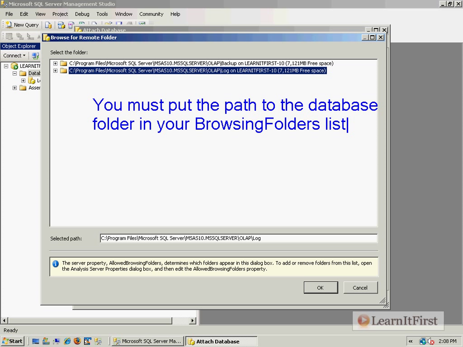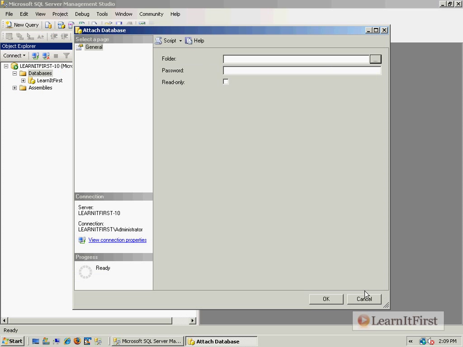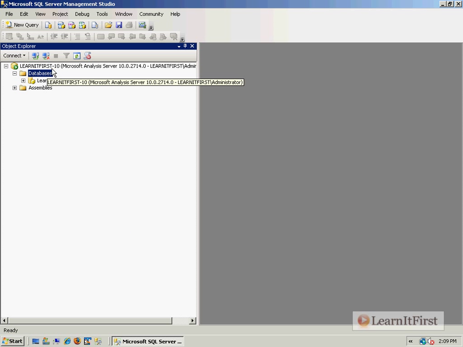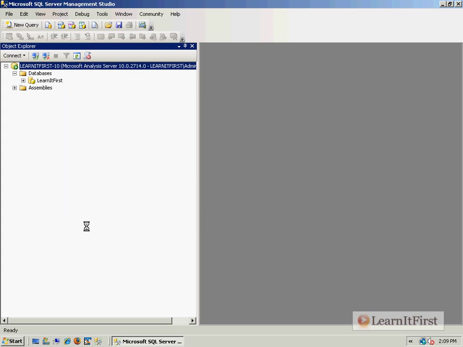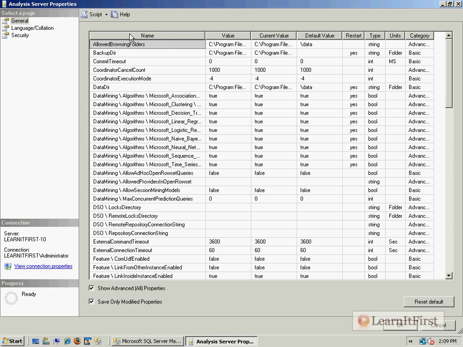And you have to be in that path. You can't be at a subfolder above it. It won't go down and do that. You have to be at that level. So here's what you have to do, right? It tells you down here at the bottom, you have to go modify the allowed browsing folders. Cancel, cancel. Back over here. But I don't see allowed browsing folders. Well, that's because you need to check show advanced. Okay? Then you get the allowed browsing folders.